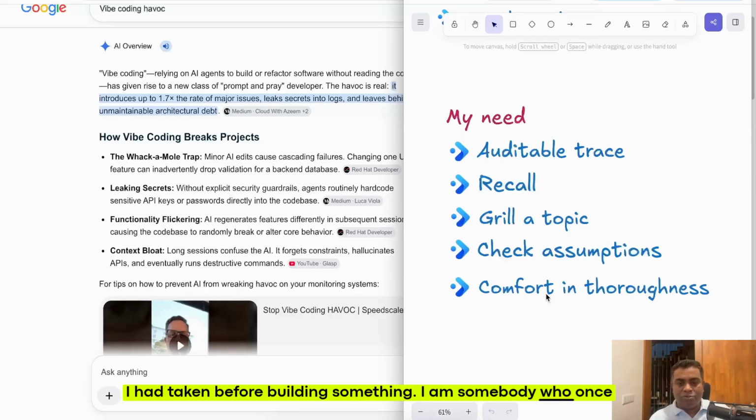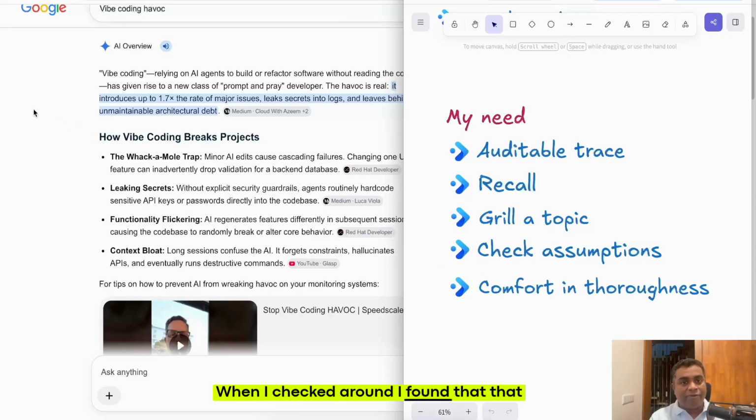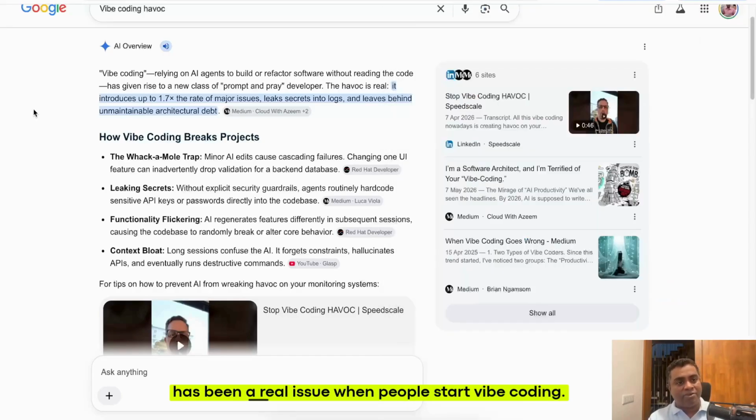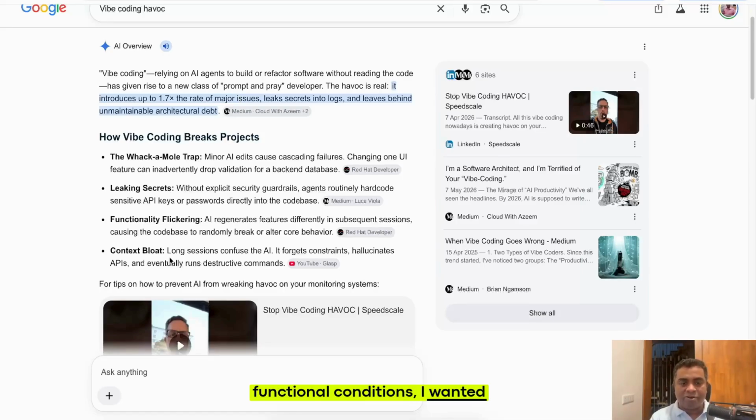I'm somebody who, once I start coding, wants some kind of thoroughness. So I wanted to find that comfort in thoroughness. When I checked around, I found that this has been a real issue when people start vibe coding. It introduces 1.7x the rate of major issues, leaks secrets into logs, leaves behind unmaintainable architectural debt, the whack-a-mole trap, leaking secrets, functionality flickering, context bloat.